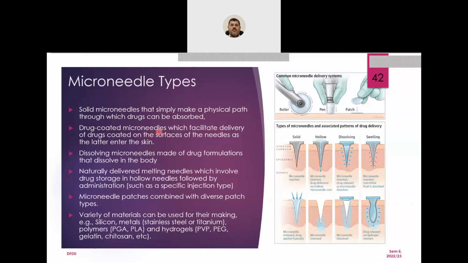Okay, there are drug-coated microneedles, which facilitate delivery of the drug coated on the surface of the needle as the needle enters the skin. There are dissolving microneedles. Dissolving microneedles have a matrix containing the drug. You fix it and then it will dissolve and release the drug. So the microneedle is inserted, and the drug will be released as the microneedle itself dissolves.